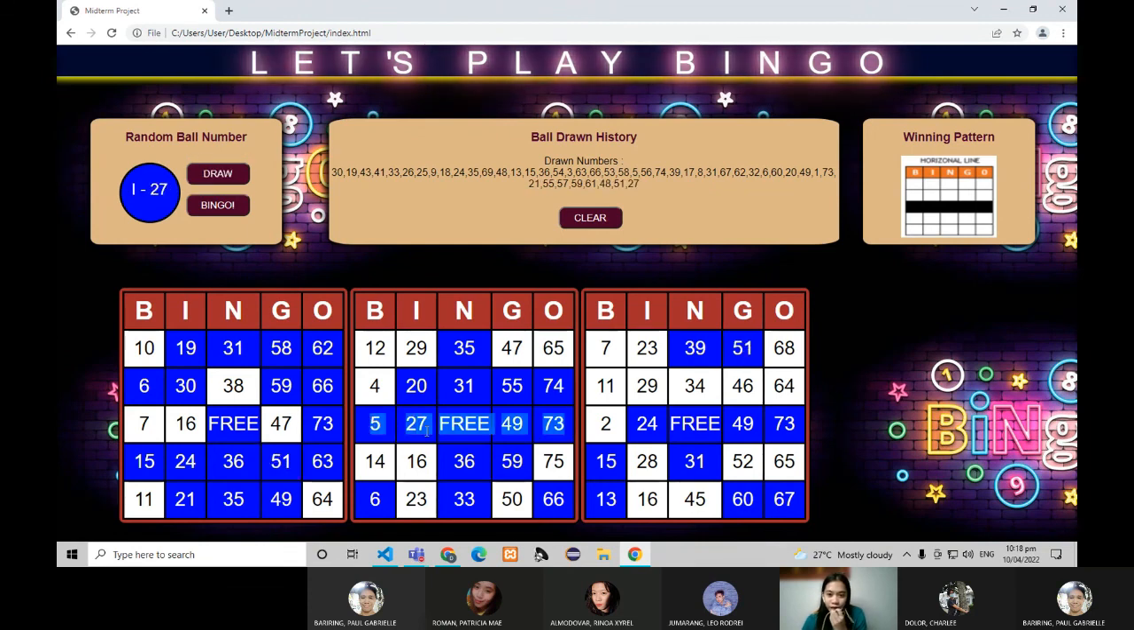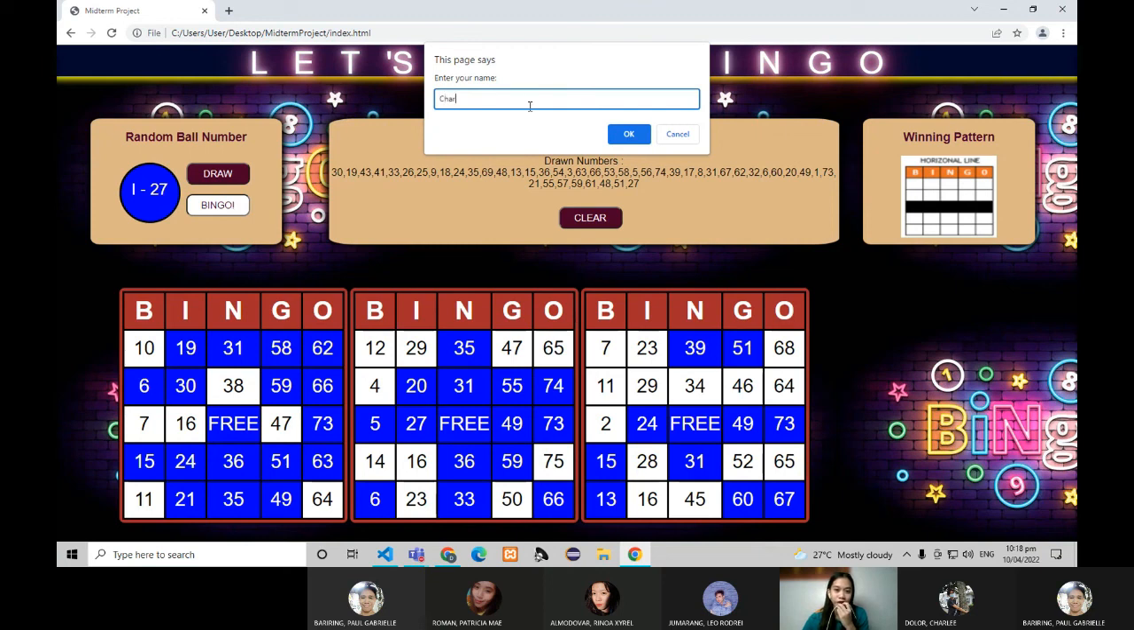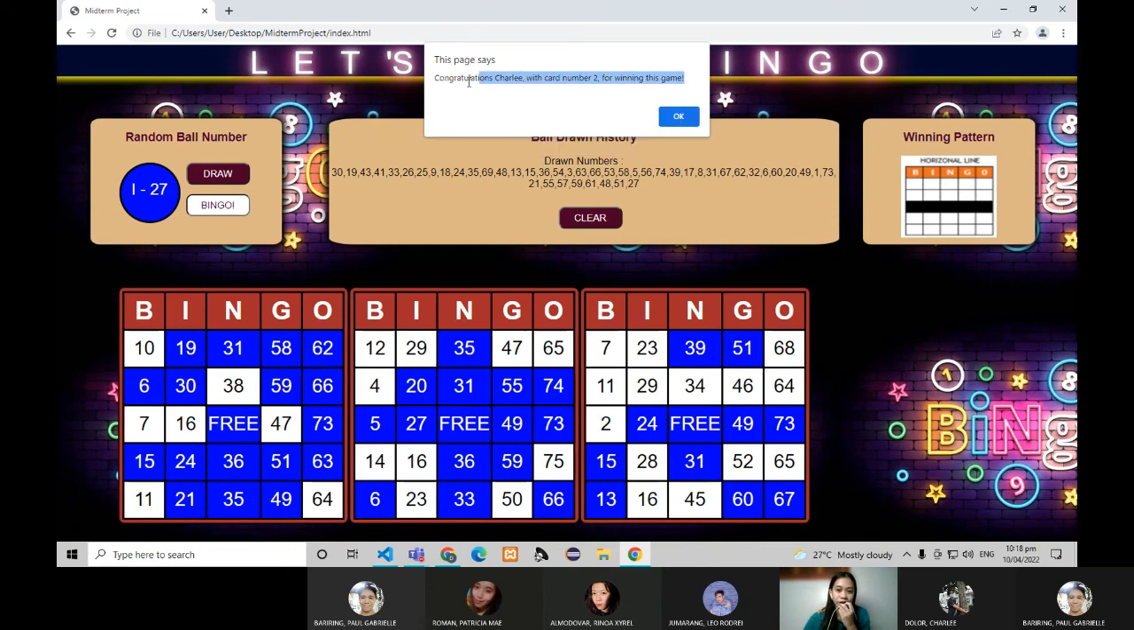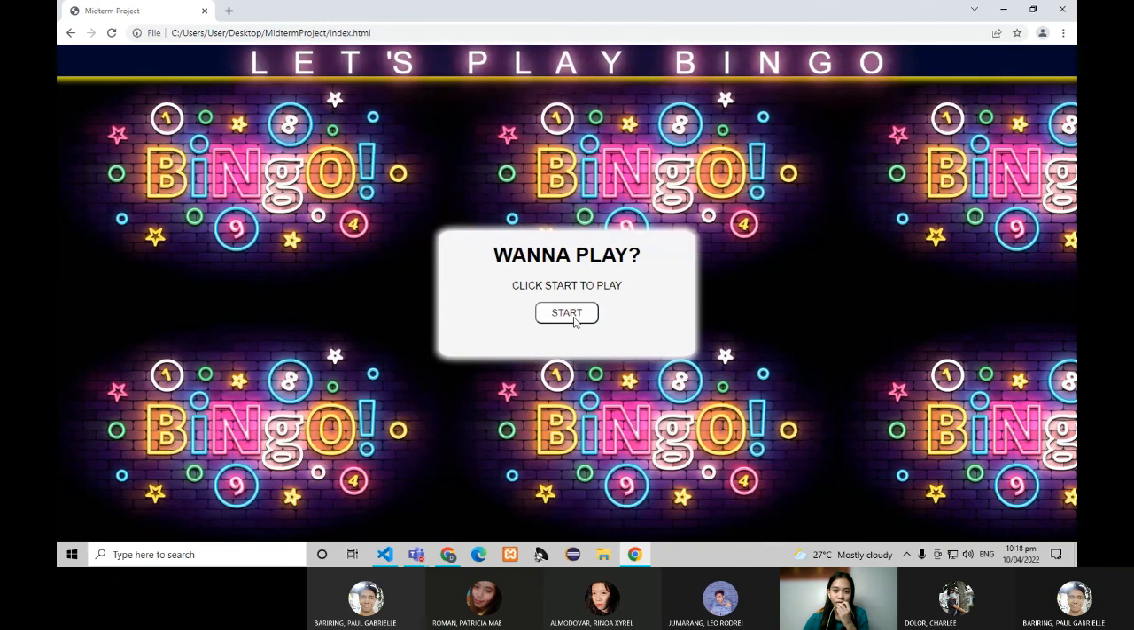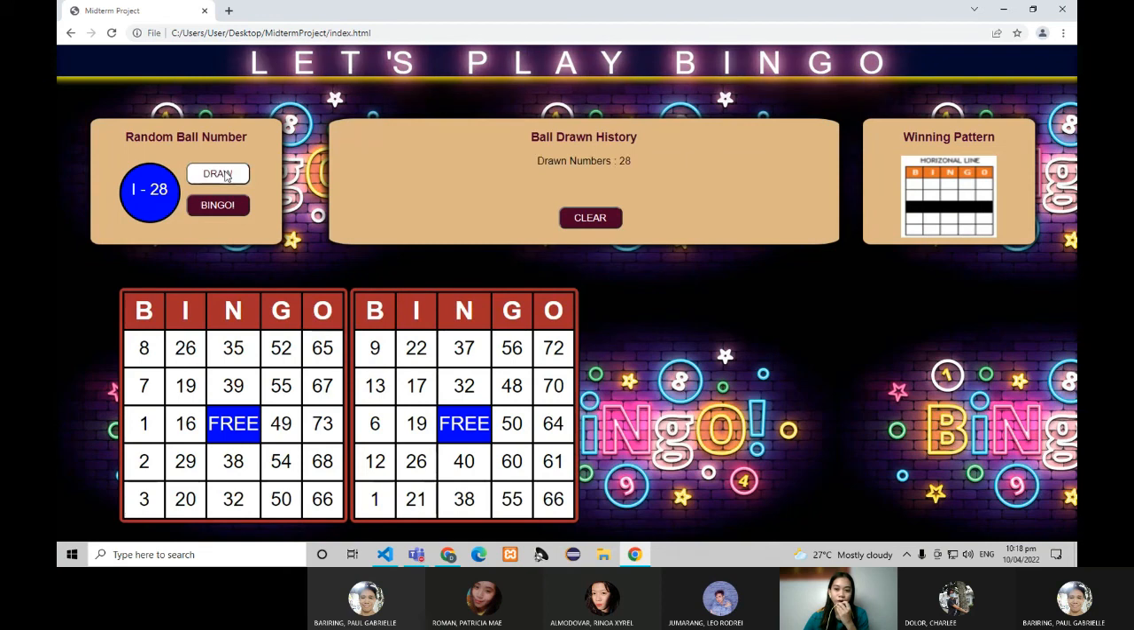So as you can see, card number 2 formed the winning pattern, and it is now time to click the bingo button. So enter your name, then card number 2, and here it will give you a message saying congratulations Charlie with card number 2 for winning this game. So you can now clear it and restart the game if you want to play again. So once again, this is our web application bingo, and thank you for listening.